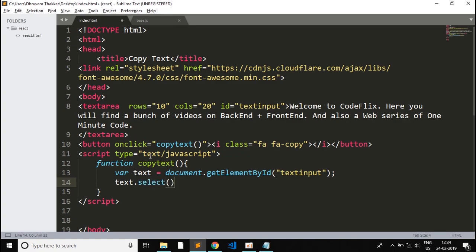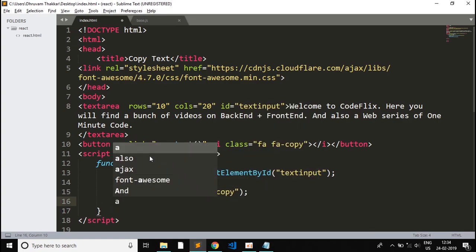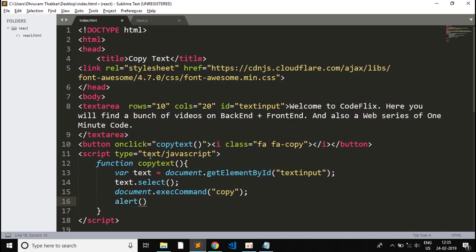and then I will write document.execCommand, execute command, which is a command to execute, and then I'll write what command I want to execute. So I want to execute the copy to clipboard command, and then I'll alert it with, let's say, copy to clipboard, and then I'll attach our text which we copied. So I'll concat it with plus text.value, which will be the value of the text area.